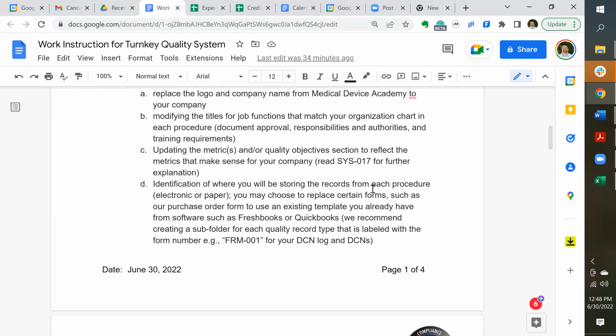Next on the list is identify where you're storing records. So every single procedure you create, there's a section at the bottom for records. And if you have an electronic storage location, put the URL or hyperlink to where that is. And my recommendation is have it be a subfolder that's listed with what the form number is. So for instance, if it's labeled form number 1, then all the form number 1s, which is our DCN, go in there. And the log for the DCNs goes there, and maybe a blank copy of it.